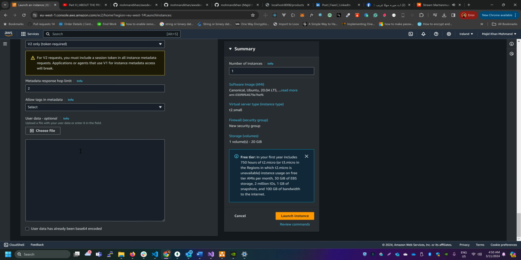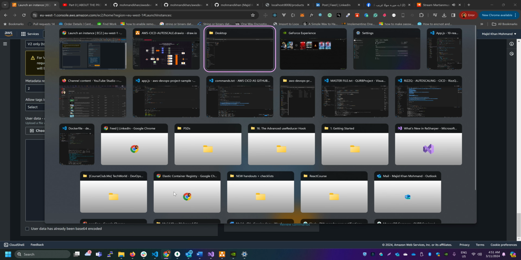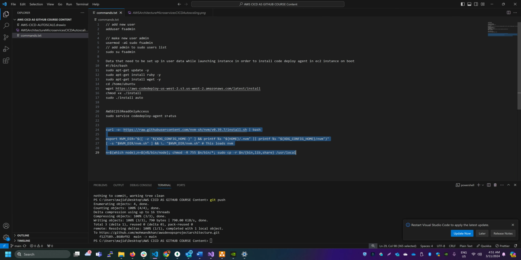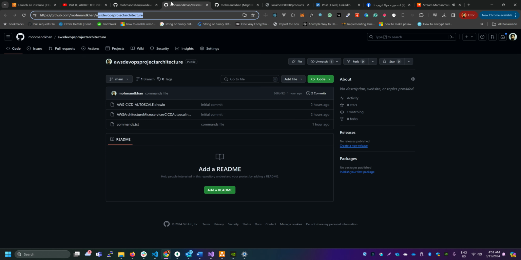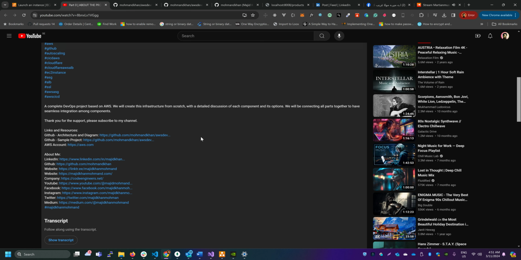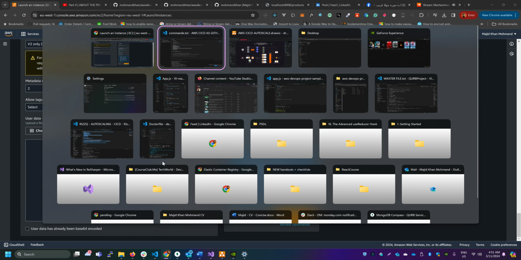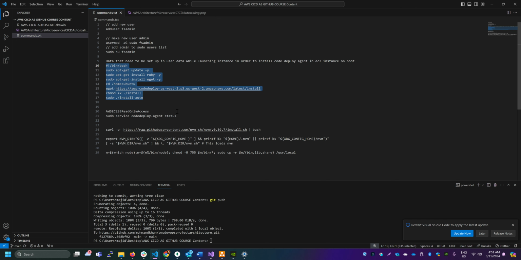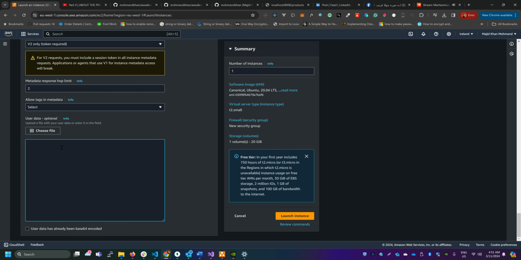Now I will come down, and in the user data I want some software to be pre-installed when this EC2 spins up. For that I already have some commands. These commands are here in this repository, commands.txt, which I showed you here. This is the repository and the link is in the intro video here. I will be posting this link in this video as well, but just so you know, go to these commands, copy these commands, and paste them here.